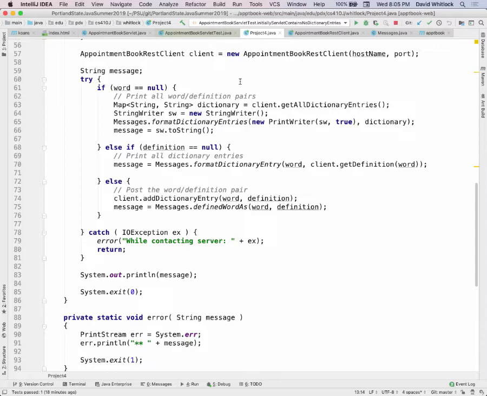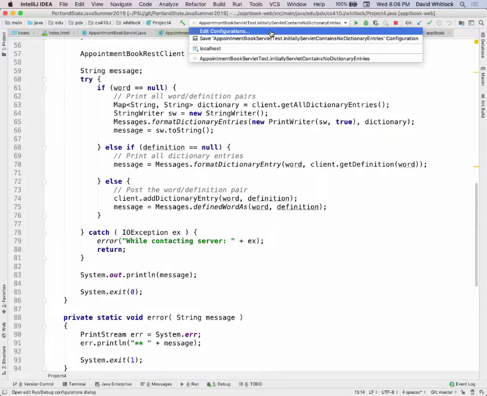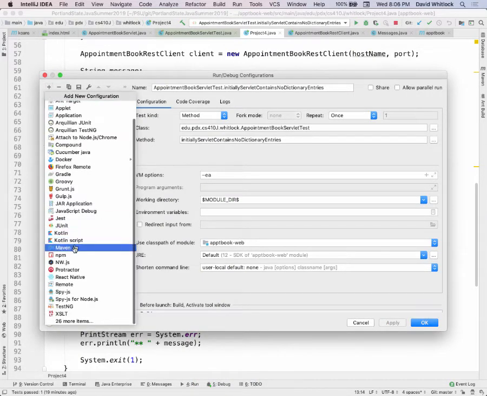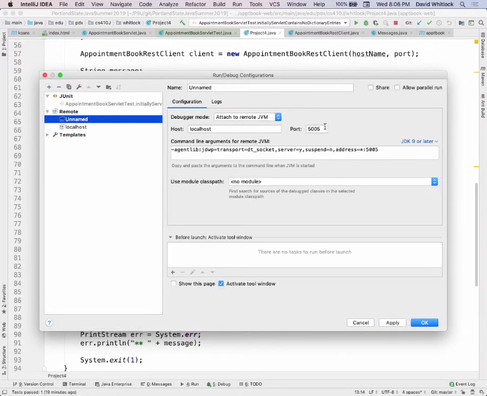So let's debug this also. Let's go through the debugger routine again, because I'm going to walk through both the client and the server. So I want to create another configuration. This is going to be another remote, because now I'm going to be debugging the command line tool. In addition to that, I'll need to run on a different port. That'll be port 5006.